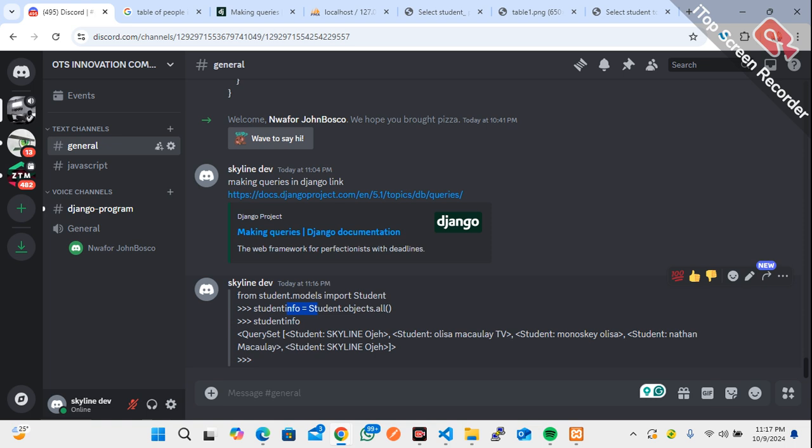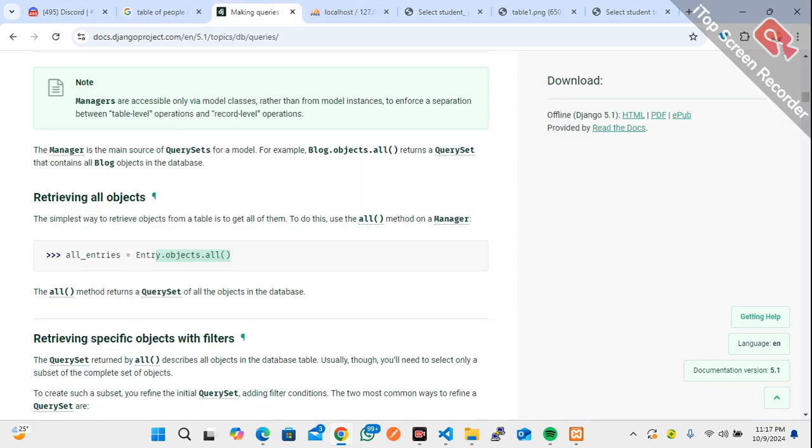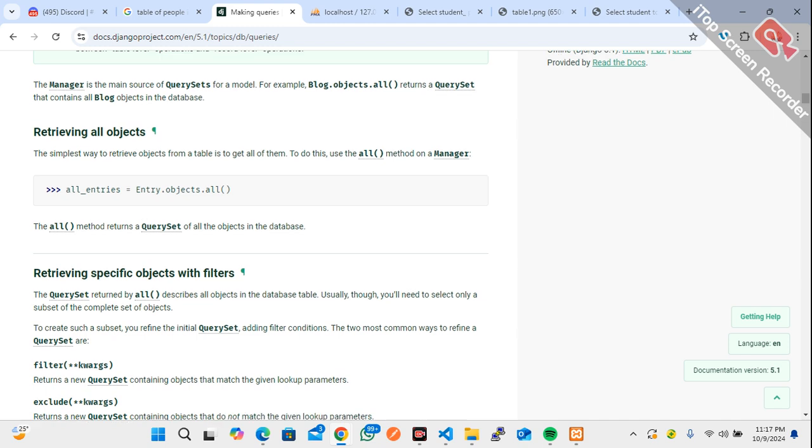Now we've really learned how we can get information, right? Now that is fantastic. We are moving ahead. So let's go back to Django. Django is not simple. Is it not simple, my people?